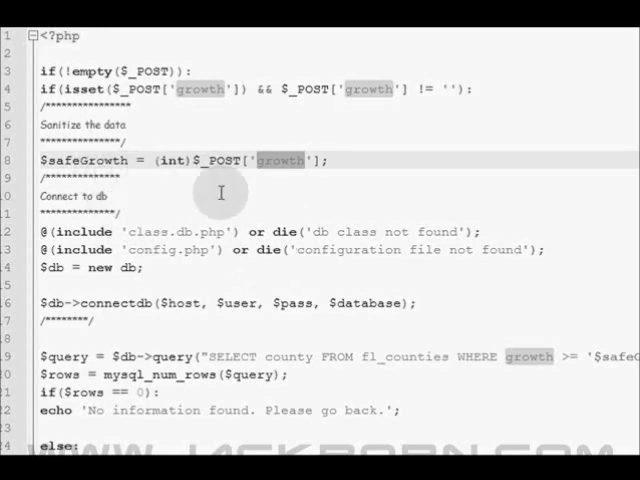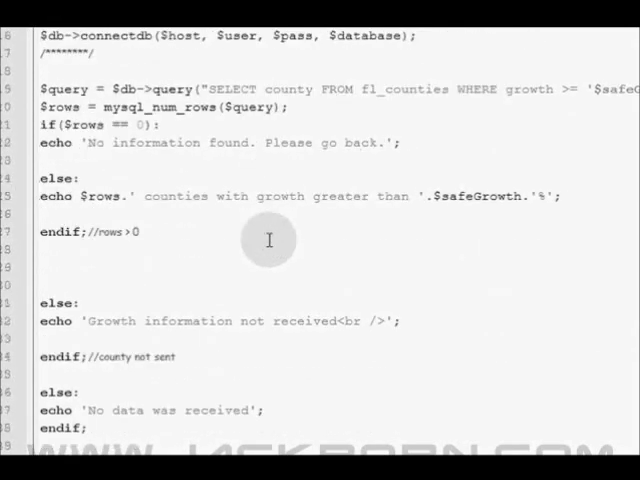So we take that information, put it into the variable safe growth, and then we go and grab the information from the database. And here's where the magic happens. We say echo, which means print this out to the browser, send it to the browser. However many rows there are, so let's say there are 13 rows. Counties with growth greater than whatever the growth is, and then put the percentage. So that's how rowcount.php is generating that information.